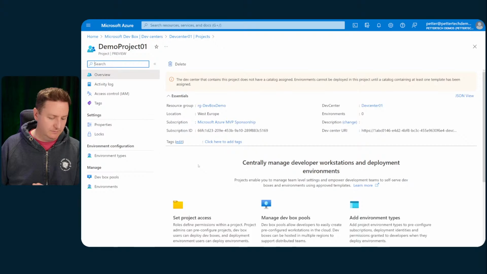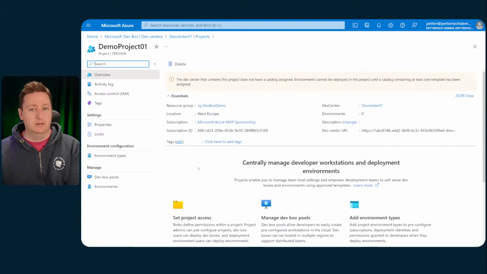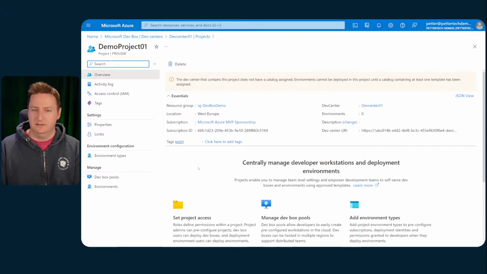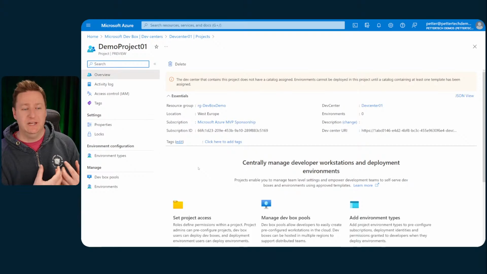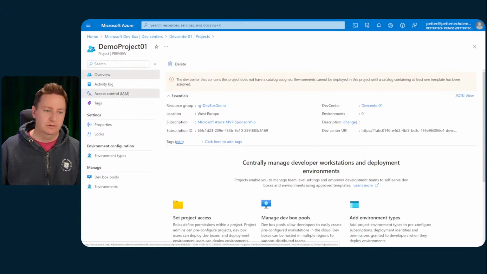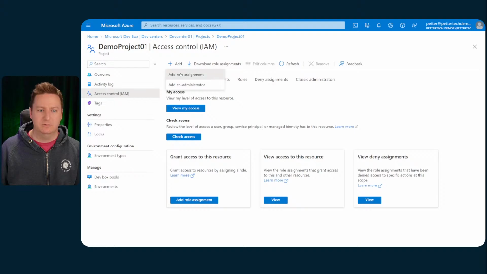there is one thing that is really important when you create your first project, because even though you have owner rights on the subscription, for example, where this is created, that doesn't necessarily mean that you get all the access you need to configure this project completely. Because remember, the DevBox service is based on a separation of tasks and roles. So once you have created the project, that is an IT admin's task to create the project. But then you would have to go into access control and add a role assignment.